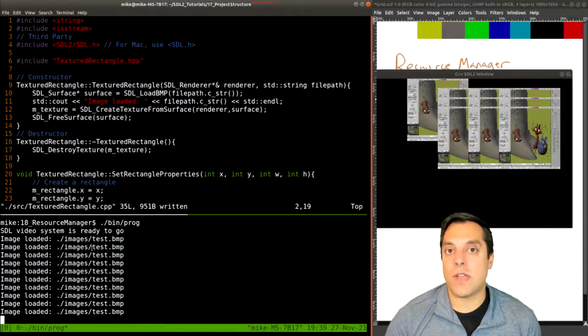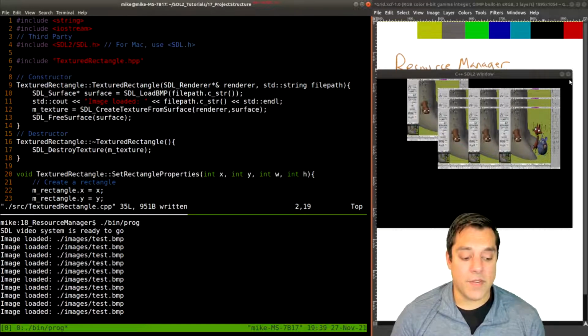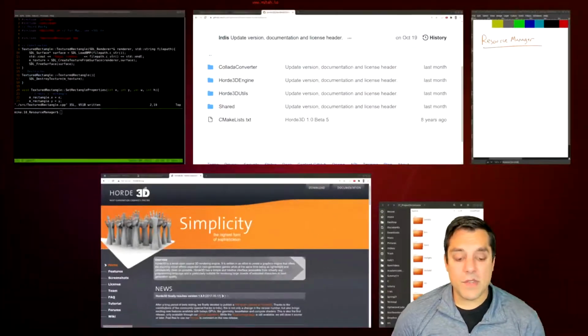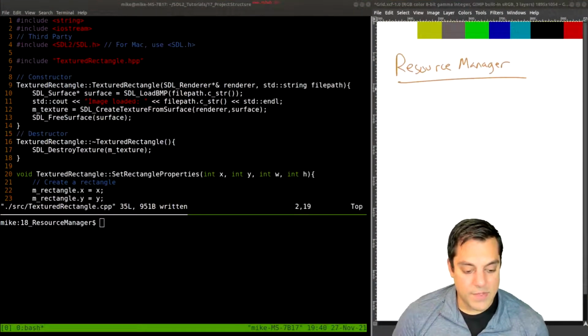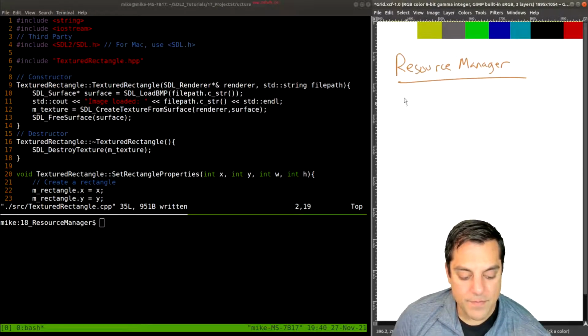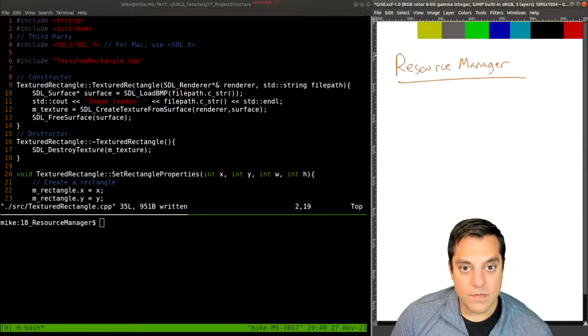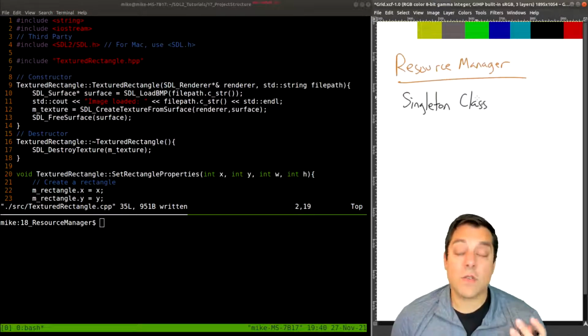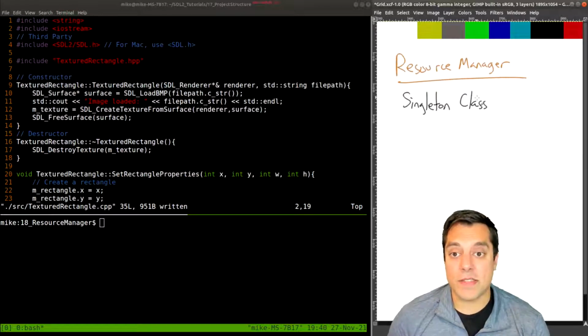So how can we get away with just loading this image one time here? I'm going to go ahead and close this program out, excuse me, and show you how to build a resource manager. The idea with our resource manager is that it's going to be a singleton class. If you need a refresher on this, I'll put a link in the description of this video on how to exactly build a singleton or what this design pattern is.